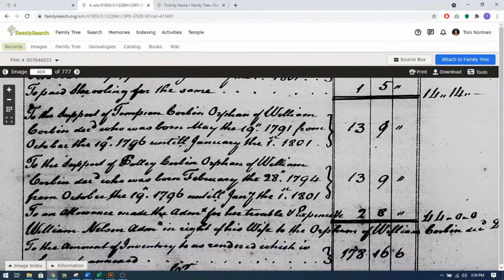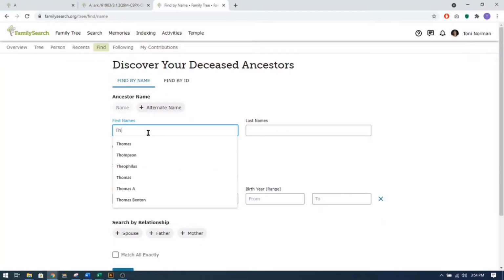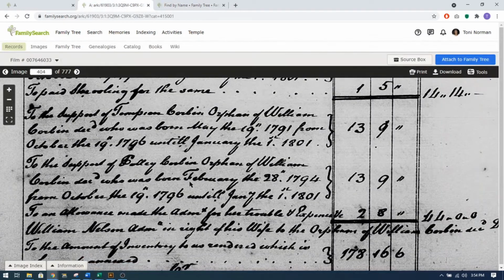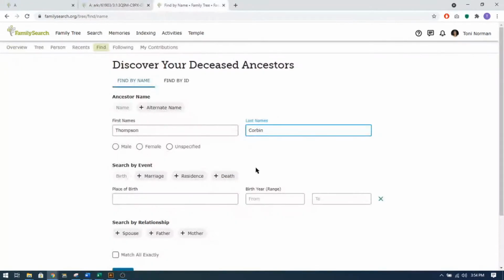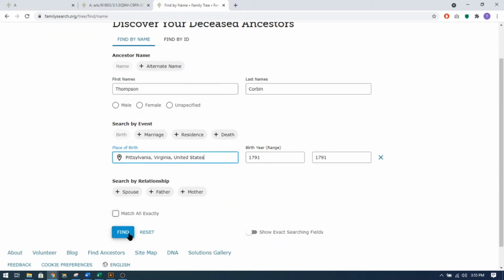Pretty neat that you can find this in here, but this is not my family, but I was wondering, could I find them in FamilySearch? So I actually chose Thompson Corbin. I probably could have done the Jemison. And his birth date, let's see, here's Thompson. He was born in 1791. I'm going to put Pennsylvania. It would have to be this big old long name. And I said find.